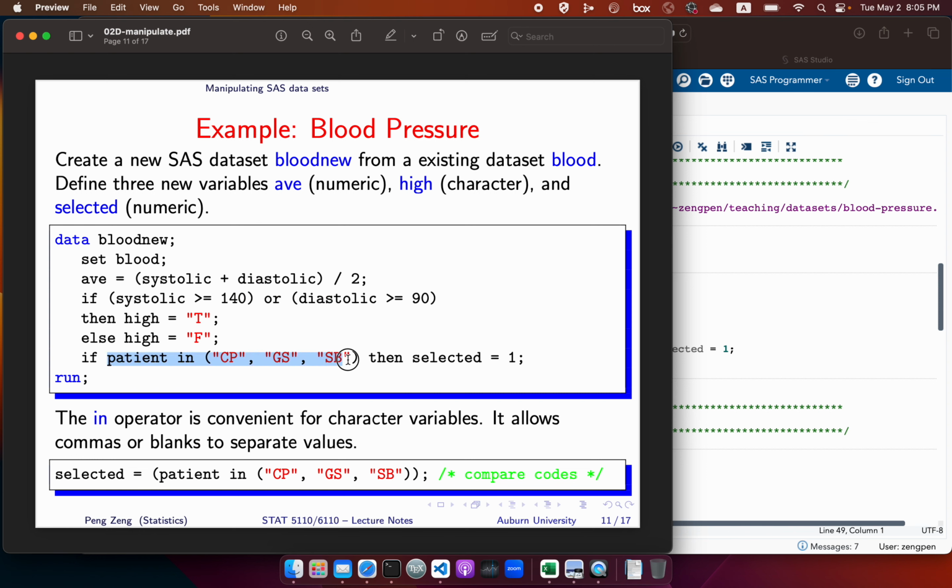This is another comparison, an in operator. This is convenient for character variables. It just means if the value of the patient is one of these three, then the result will be true. So if patient is one of these three, then we define a variable select, and the value will be 1. Here there is no else, right?